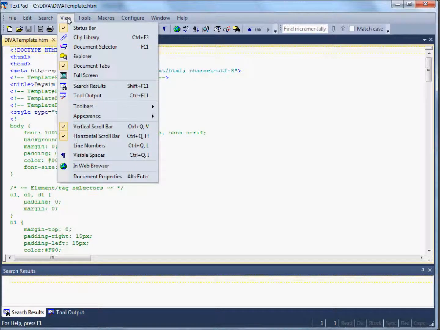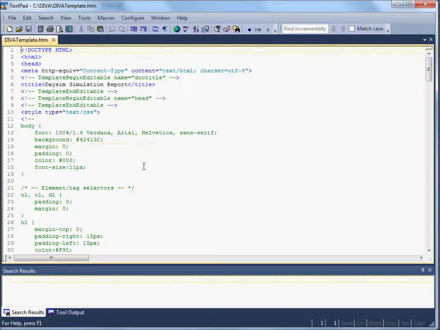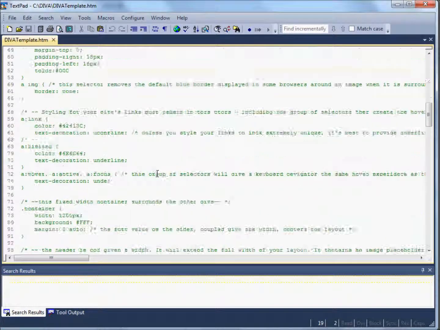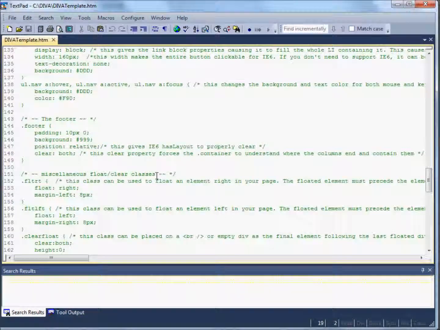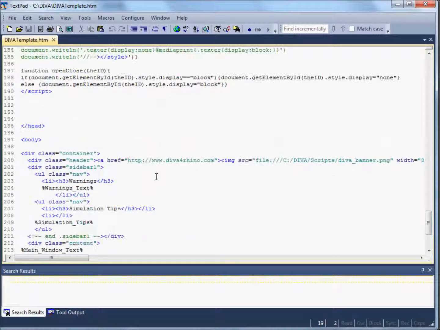First, we're going to click on View and turn on our line numbers. Then we can scroll down to line 200. This is where the file controls the website that you go to if you click on the logo, and also the image that's displayed.